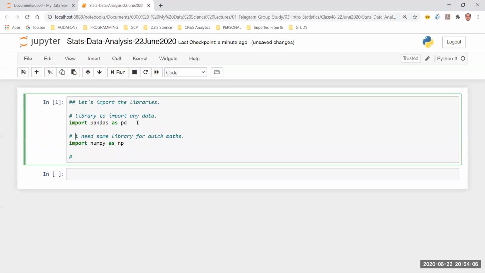Then, okay. The third is we will be looking at the data. So as we have already seen, looking only at the numbers is only going to confuse us. So we should have some visualization library.